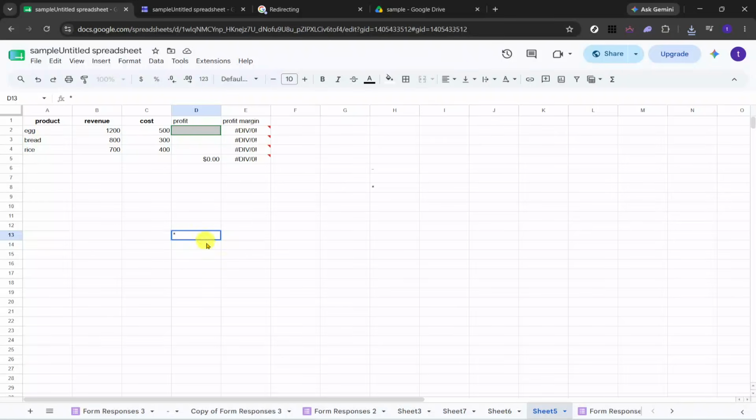Hello, today we will guide you through how to calculate profit in Google Sheets. In this quick walkthrough, we'll show you a simple way to calculate profit using a basic formula inside a Google Sheets spreadsheet. This is helpful anytime you want to compare how much money came in against how much was spent, and then instantly see the difference.